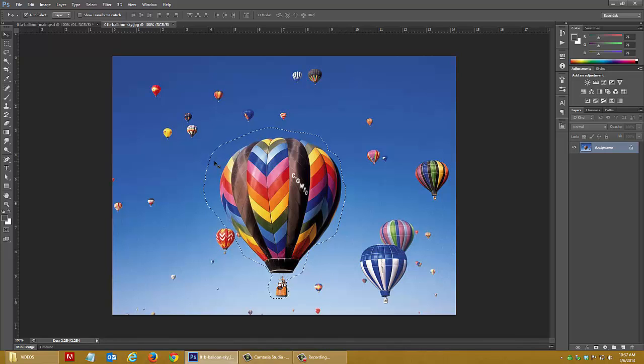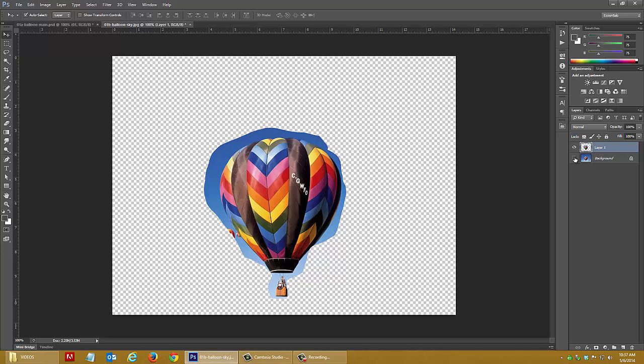Control C or Command C to copy, and then Command V to paste, and I now have a new layer. You can turn your layers off and on, and I will then take this layer here, select it, and then copy this over to my other document.